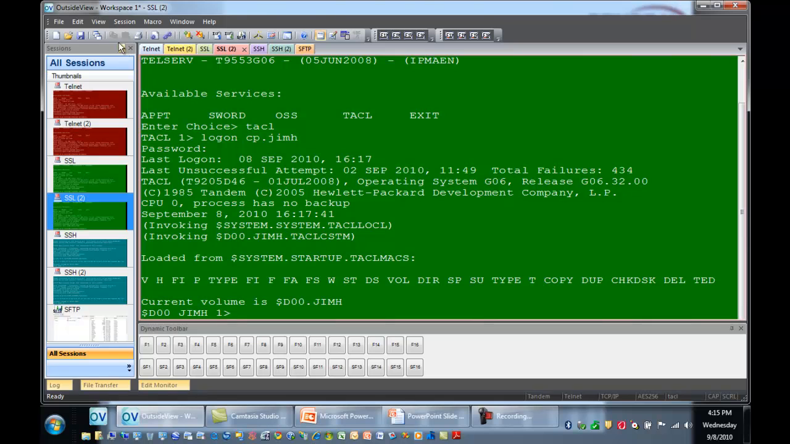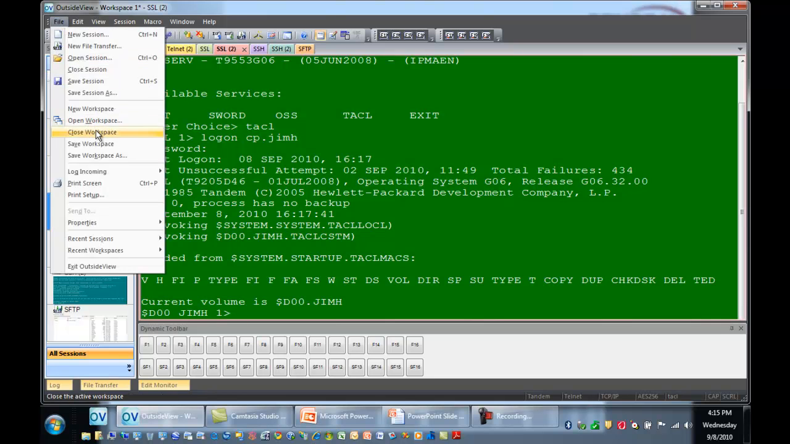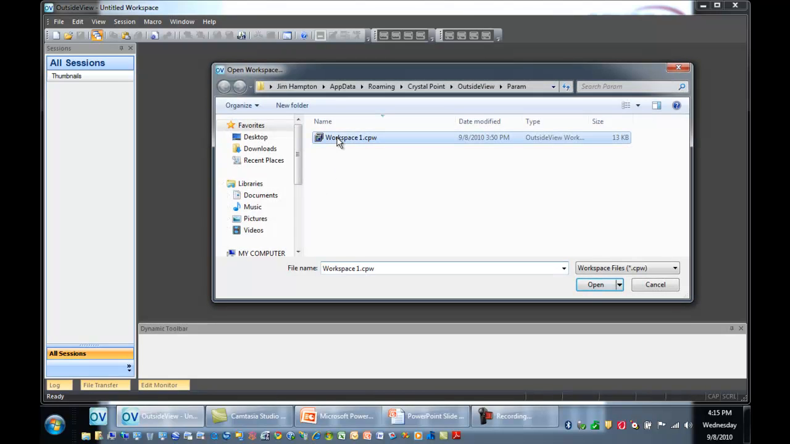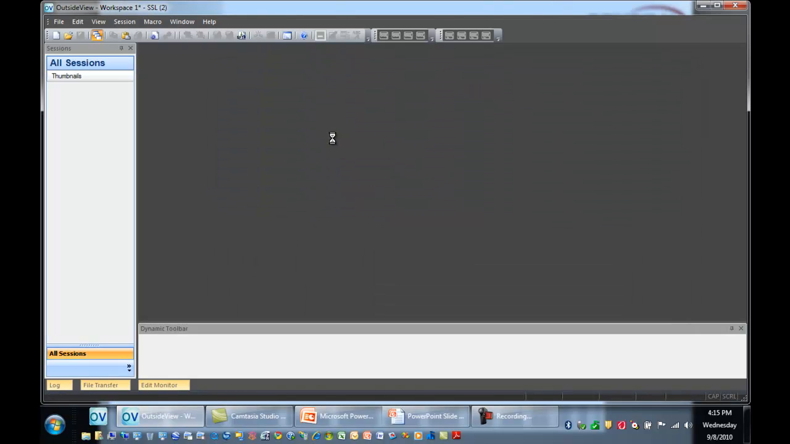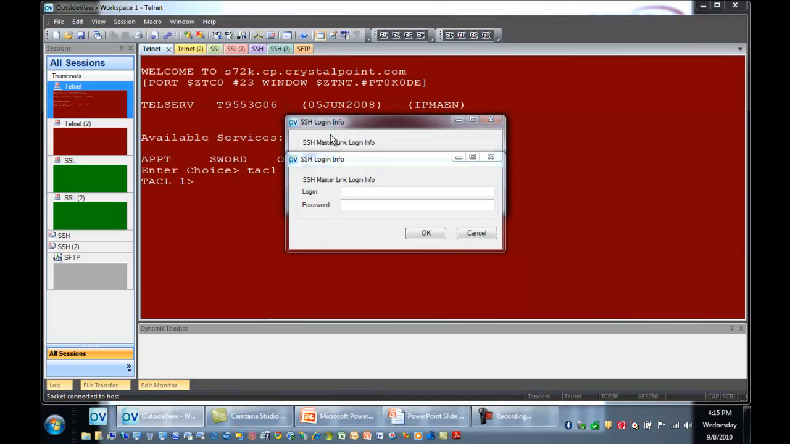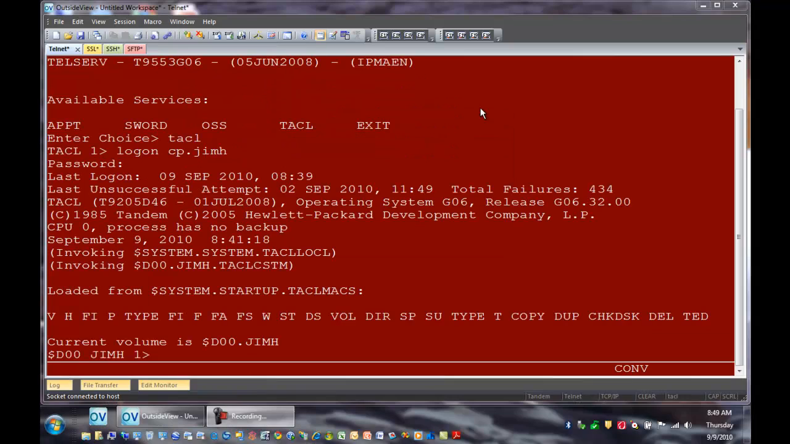What happens if I go File, Close Workspace, open the workspace again? Guess what? I'm logged out of all the sessions. I need to log in all over again. There needs to be a better way. And with OutsideView 8.1 and identity management, we've come up with that better way.